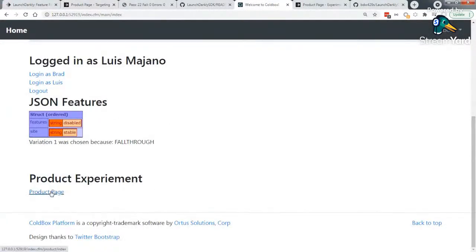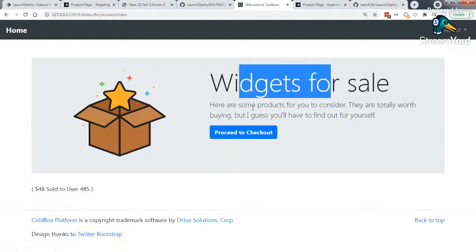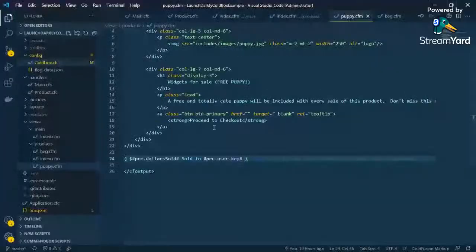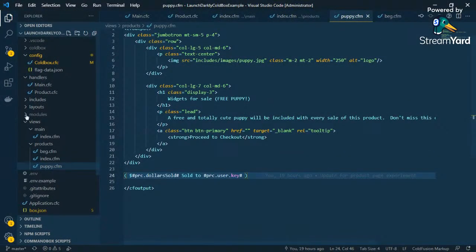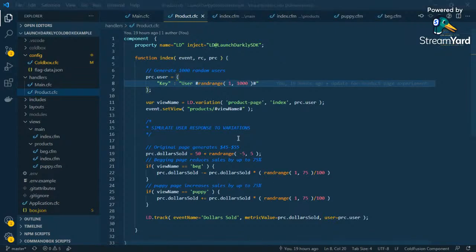So if I come over to our product page experiment, this is our default page, widgets for sale, right? Proceed to checkout. Here's some products, totally worth it. You got to find out for yourself, right? And if I keep refreshing this about 25% of the time, I'll get, actually it's not changing. Why is it not changing? Let me make sure I don't have something commented out because I was testing with this earlier. Okay, that should be random.